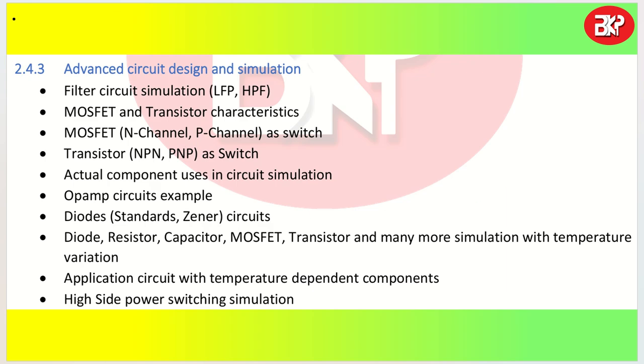Coming to the advanced levels of circuit design, you will have filter simulations, MOSFET and transistor characteristics, and MOSFETs and transistors will be utilized as a switch as well. Then you have actual component usage in circuit simulations. Coming back to op-amp circuit examples, diodes like standard diodes or Zener diodes, those things also will be a part of this.